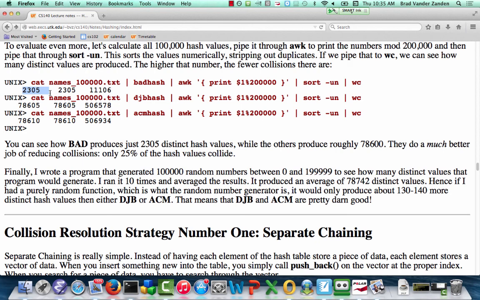And most of those were in the lower 2% of the hash table.